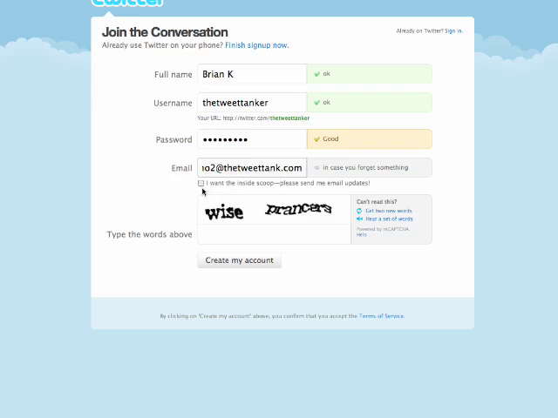Now here I can check this box if I want to get updates and information from Twitter, but I already get enough email as is, so I'm not interested in getting any updates. And then we need to enter this CAPTCHA code. And then just come down here and click create my account.